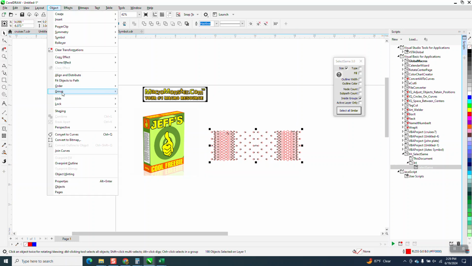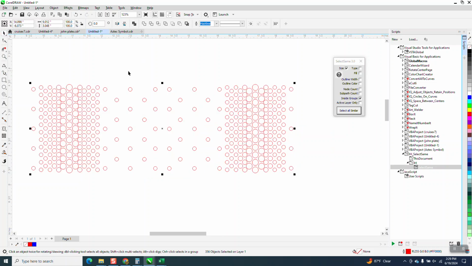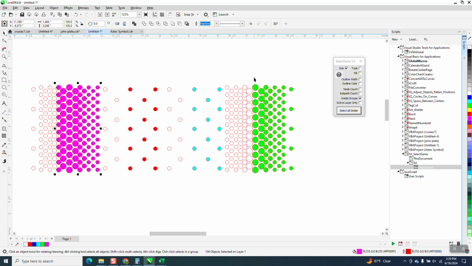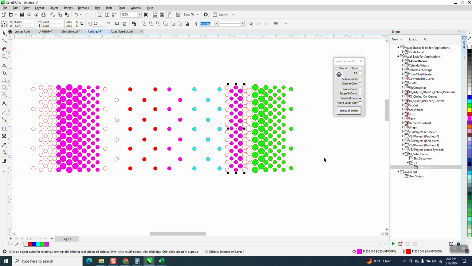Go up to object, group, and ungroup. And let's make these red. Let's make these blue. Let's make these green. Let's make these purple. So now if you want all the purple ones, let's say there's some more purple here and here, and they're all kind of mixed up, but you want all the purple ones.